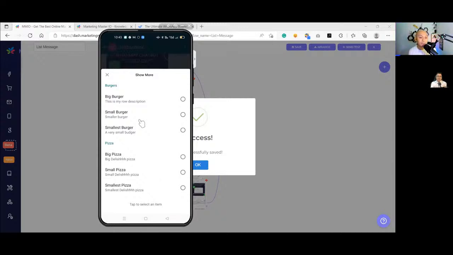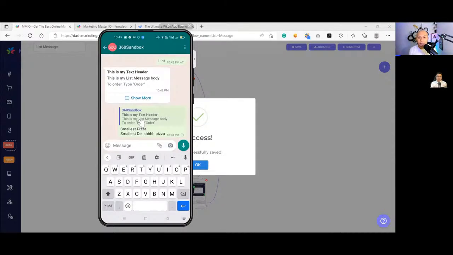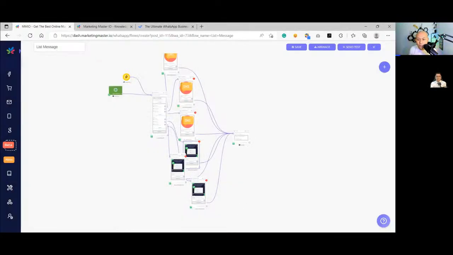So we have a section for burgers. We have a section for pizza. So let's say I want to order the smallest pizza. I can click here and then send. And then I will be redirected to the flow that was connected to the pizza. But, you know, I did not take the time to download the pizza image and then use that image on our flow. So, oops.